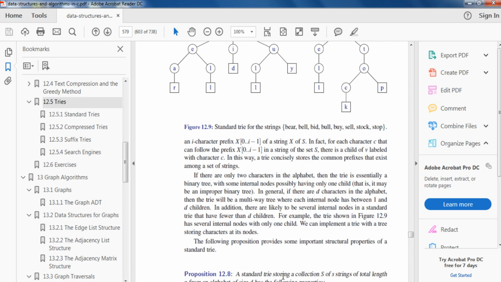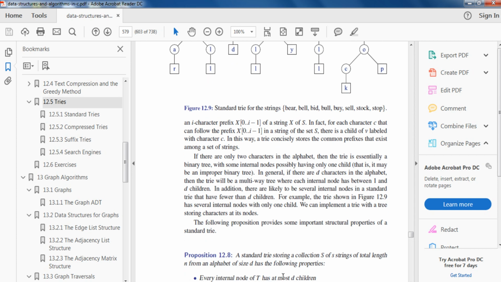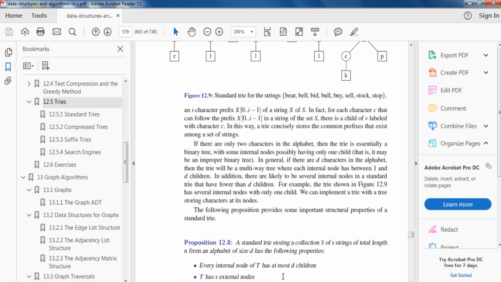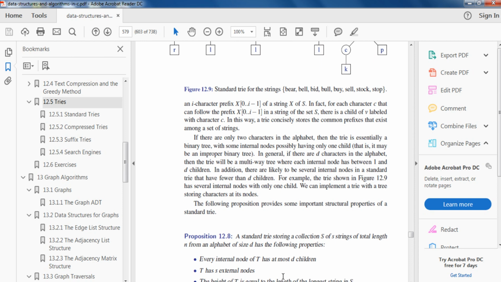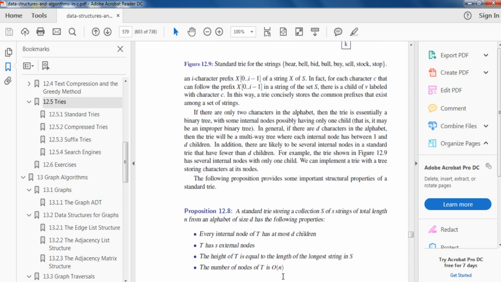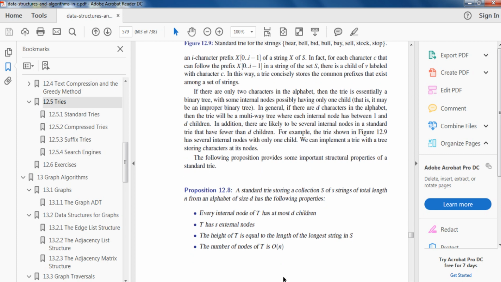If there are only two characters in the alphabet, then the trie is essentially a binary tree with some internal nodes possibly having only one child. That is, it may be an improper binary tree. In general, if there are D characters in the alphabet, then the trie will be a multi-way tree where each internal node has between 1 and D children. In addition, there are likely to be several internal nodes in a standard trie that have fewer than D children. For example, the trie has several internal nodes with one child. We can implement a trie with a tree storing the characters at its nodes.